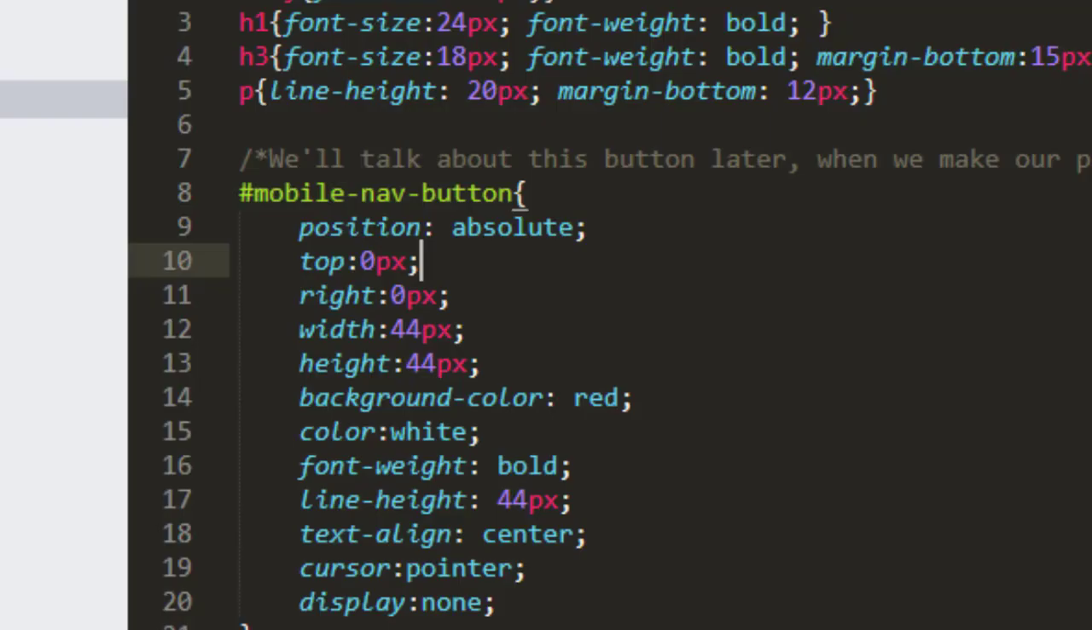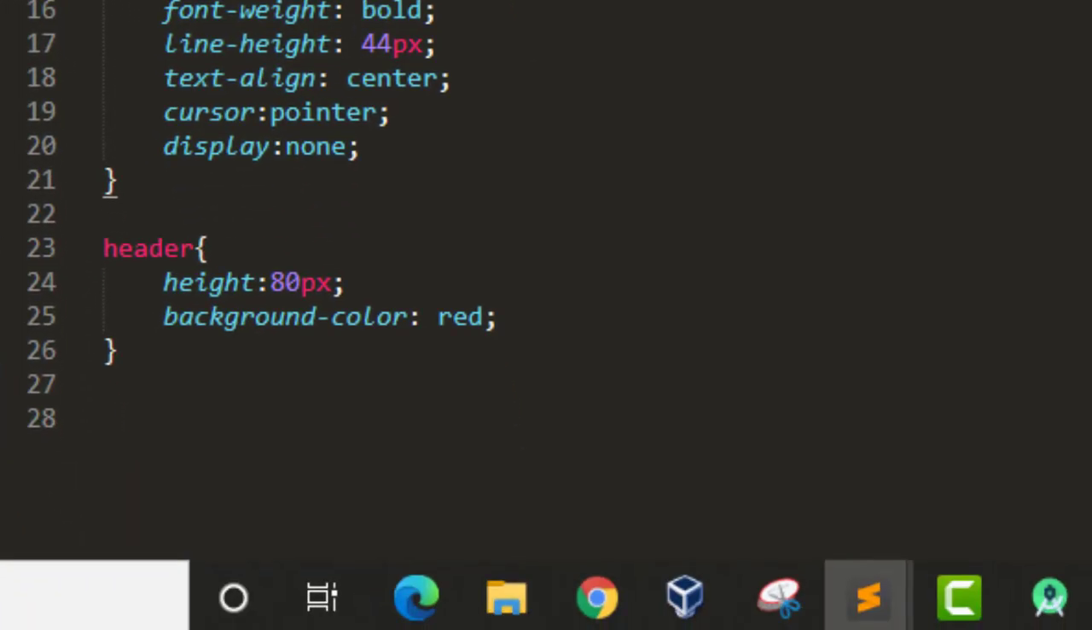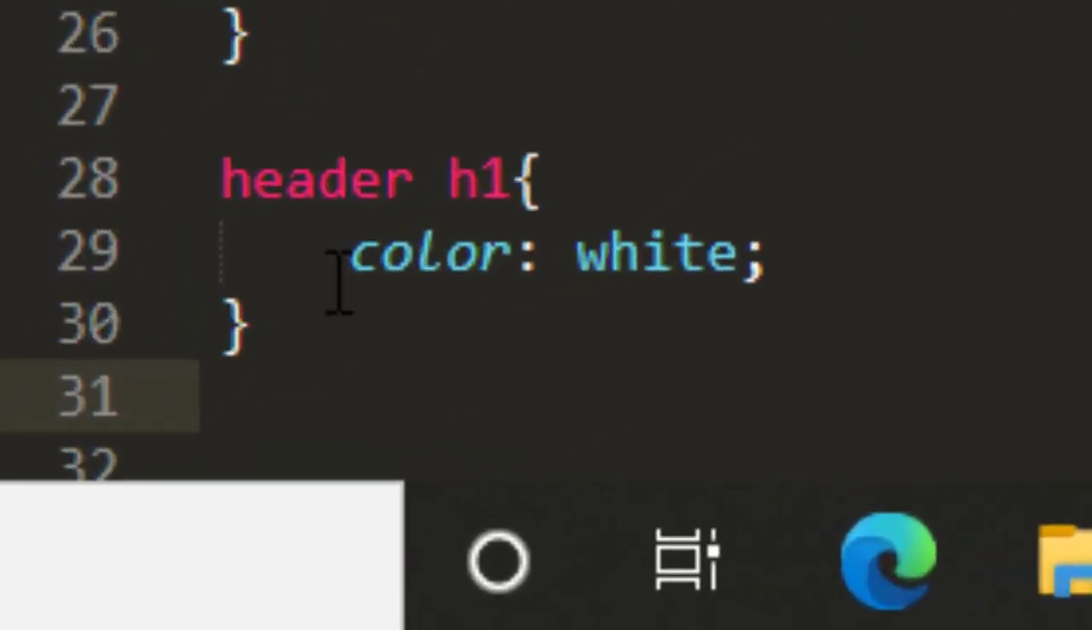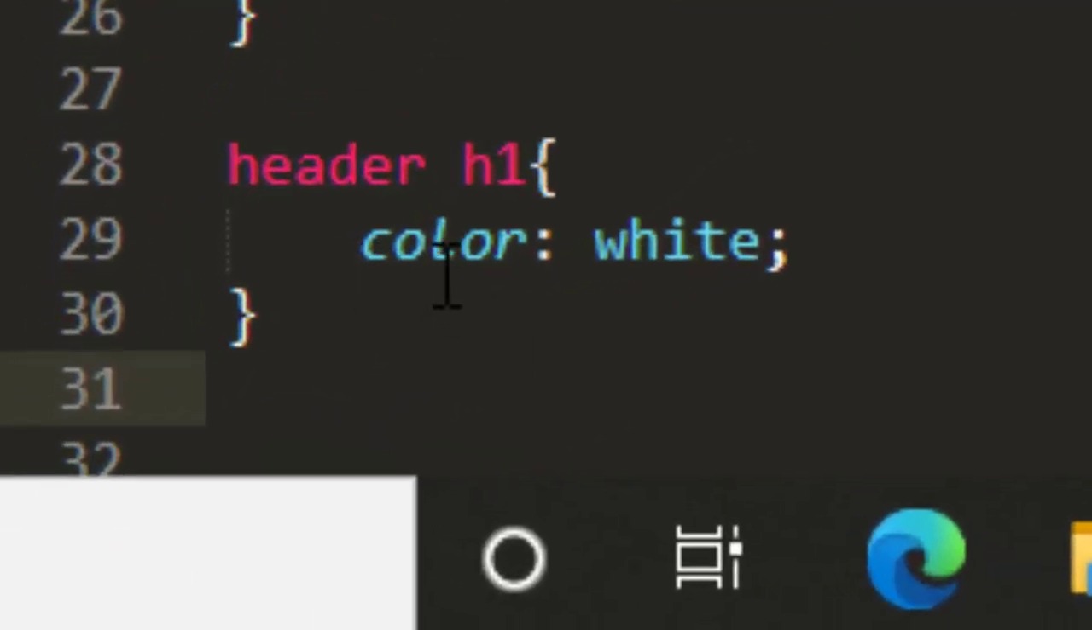Alright, let's move on here. So we've styled the header a little bit, and here is the next rule set that we're going to add. Alright, so here's what I've added. Now this selector is targeting H1 elements that are nested somewhere within the header element and just setting the font color to white. So go ahead and save your changes after you type in the rule set, and then check it out in the browser.